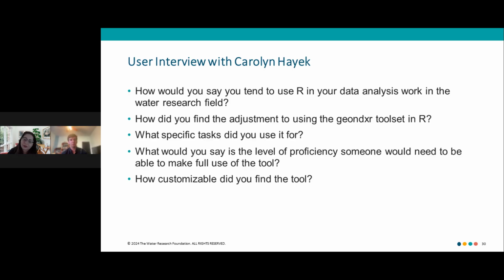And you touched on a couple of these, but can you give us more of an idea of the specific tasks that you use GeoNdXR for in each phase of this work?